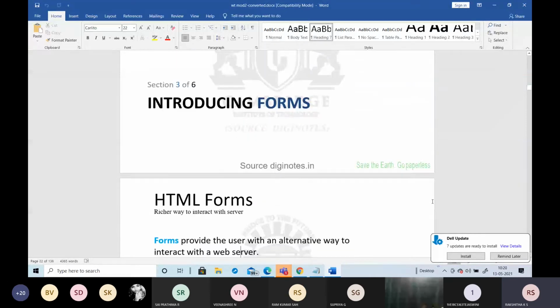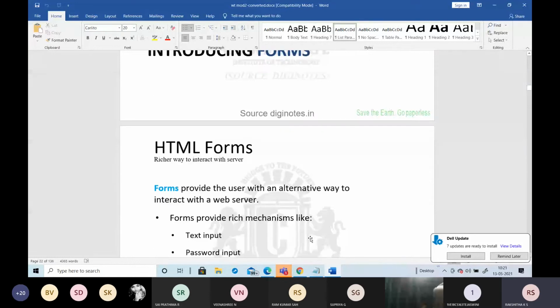Next, we will see the introduction to forms. What is an HTML form? The form provides a user with an alternative way to interact with the browser. That is the simple definition of a form. On web pages we can see images, links, or tables. Finally, we are going to see web pages in the form. Until now we have seen the particular web pages.